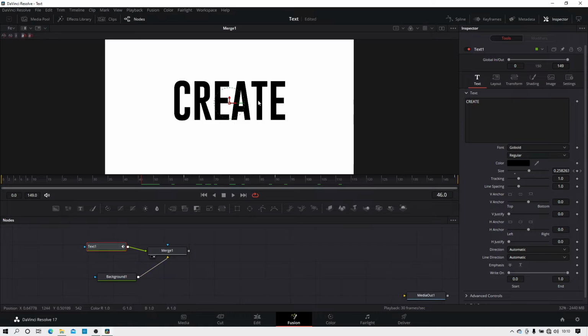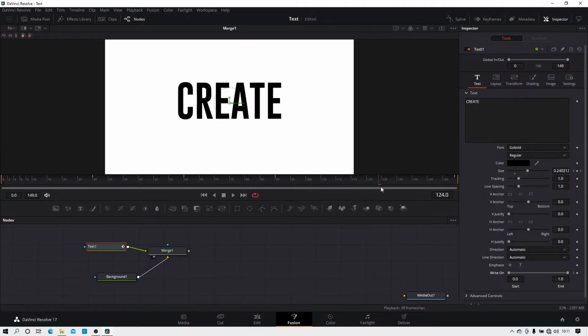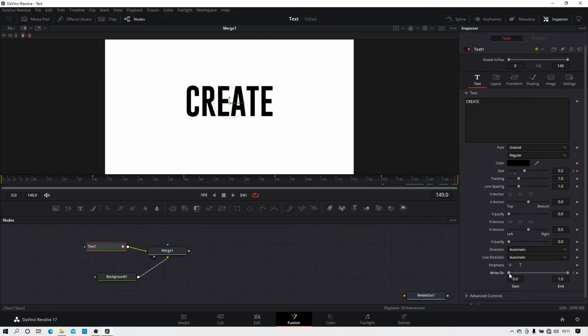Now we are going to add a write on animation for this text. For that go to the 30 frame position and go to the inspector window and here we have the write on property. So right click on it and click on animate. Go to the beginning of this animation and bring this end value like this and go to around 125 frame and click on this diamond button to add a keyframe. Go to the end of this animation and bring the start value like this. Now let's have a preview of the animation.